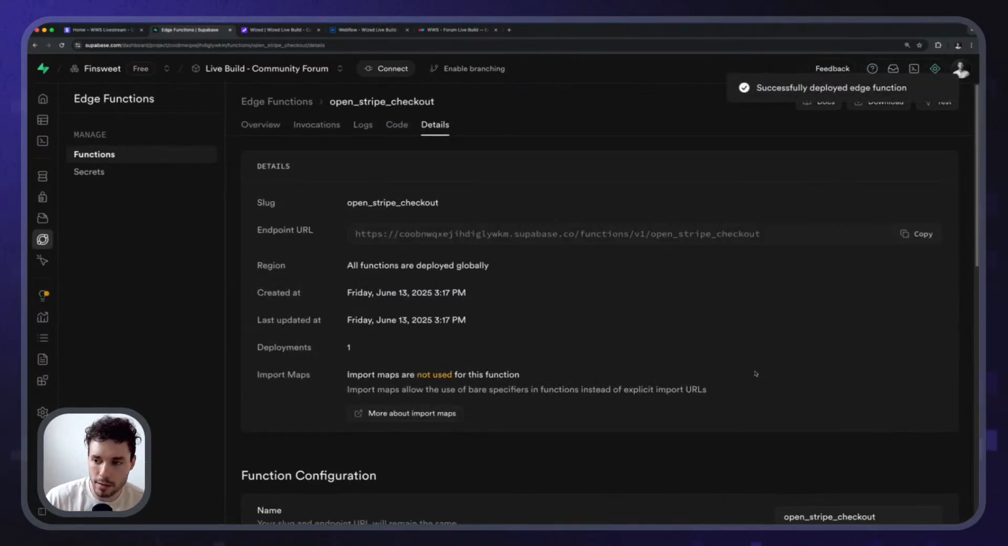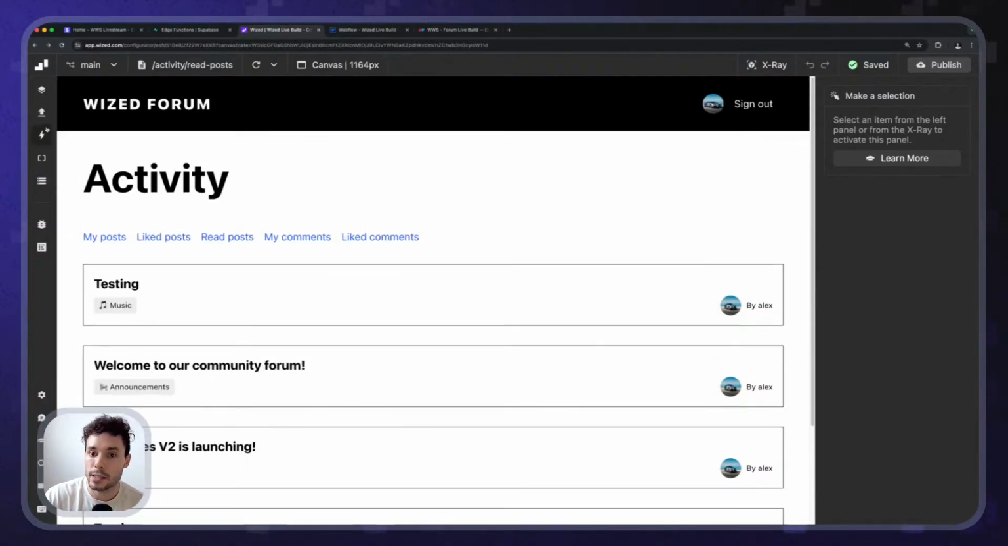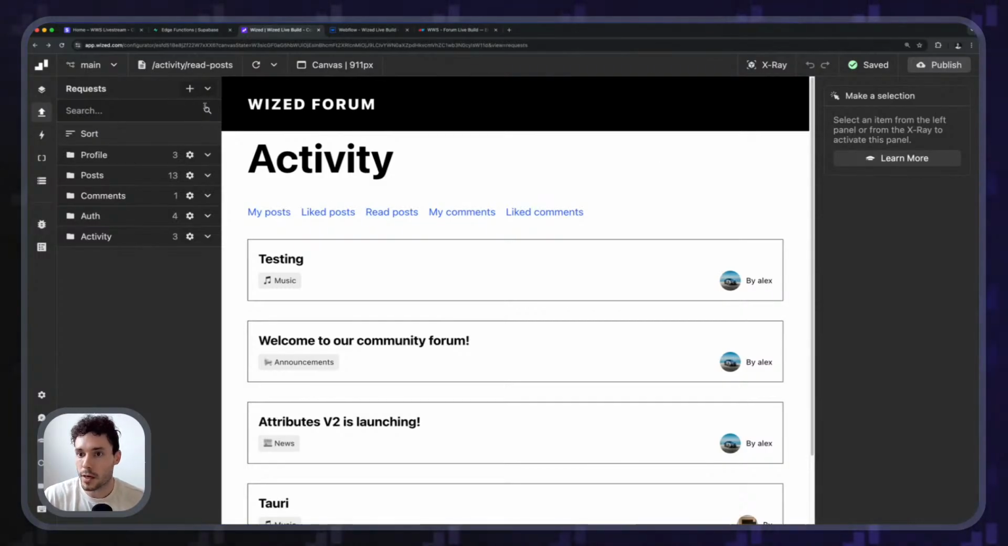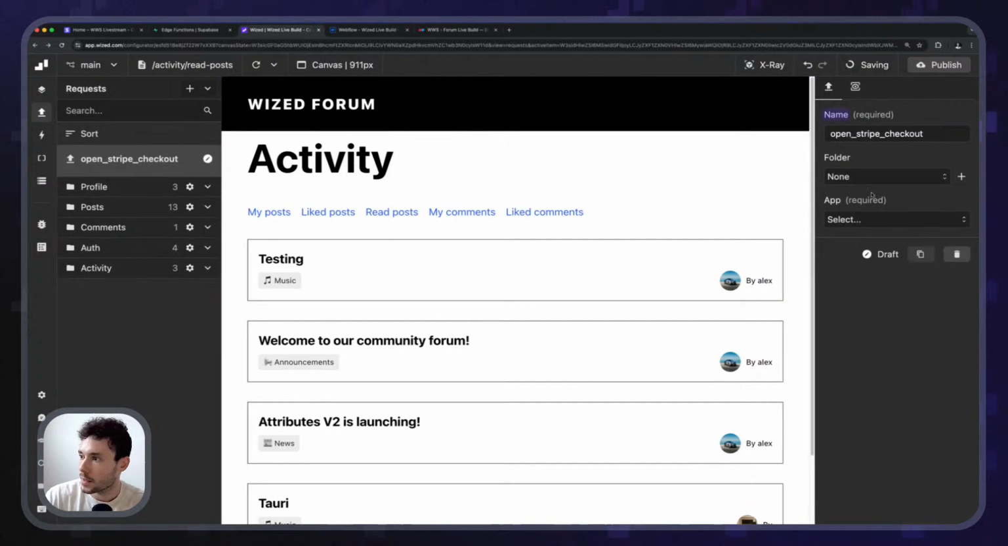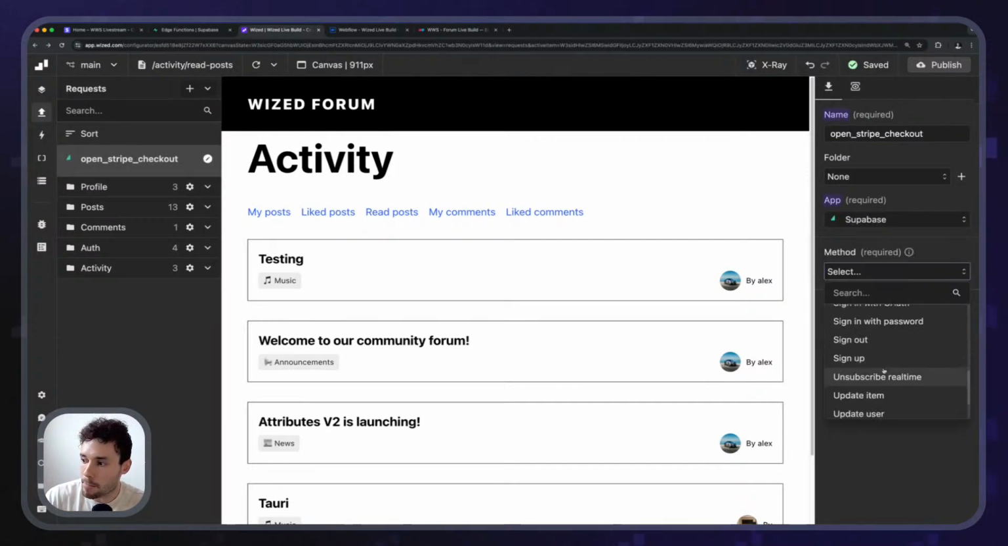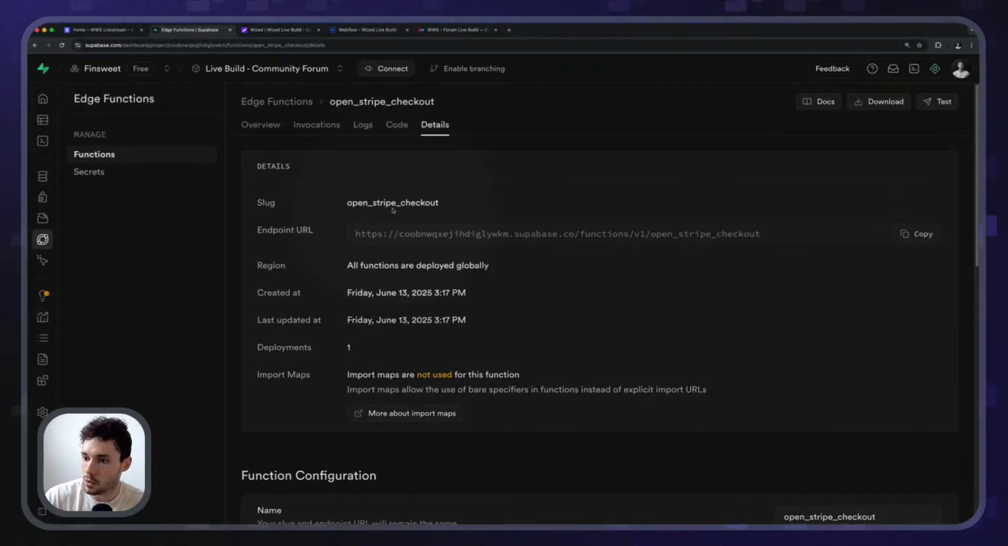For now, it's not doing anything intended, but at least we've got this, right? And if we wanted to call this from Wized, it's as simple as going ahead here. We're going to have an error now, don't worry. But it's as easy as creating a new request. Let's call this open Stripe checkout. And this is going to be a Supabase invoke function method where we call the same function name, because we named it this way here. It's open Stripe checkout.